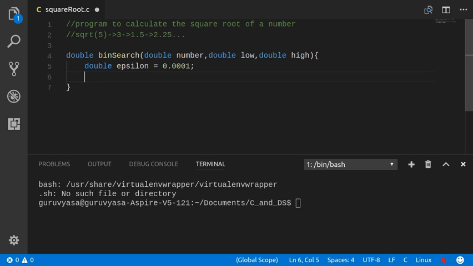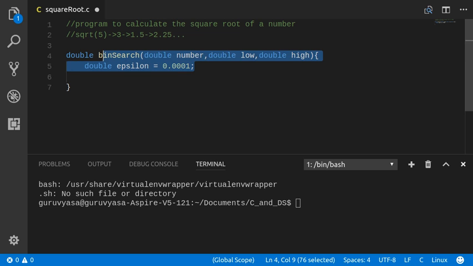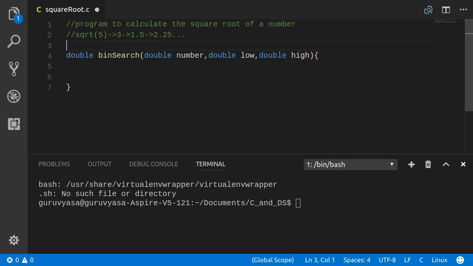Actually, it is better to make this epsilon a constant and make it global, because we are not going to modify it throughout our program. So I'll make it a constant.